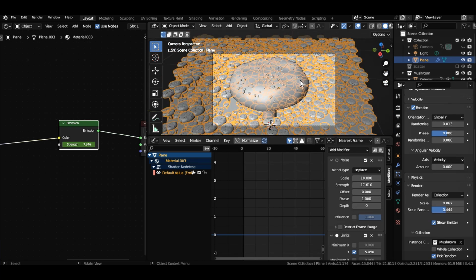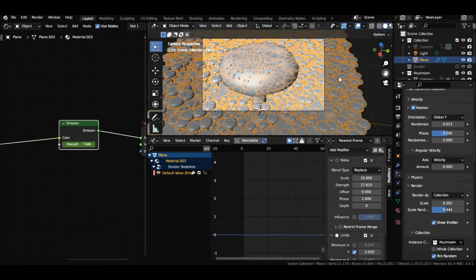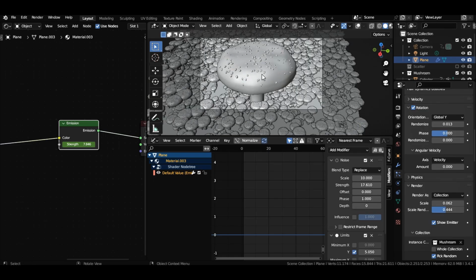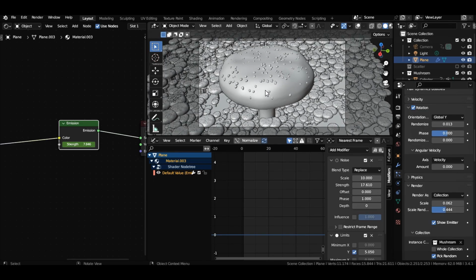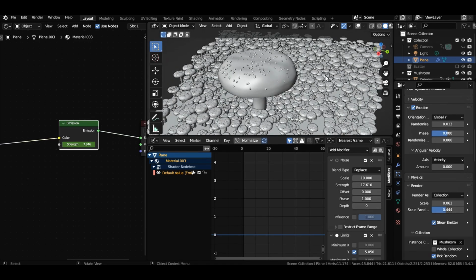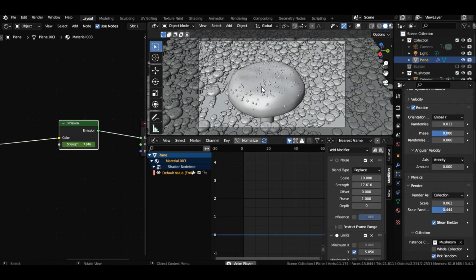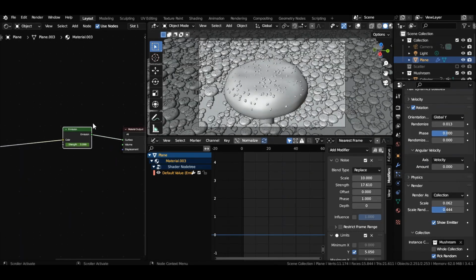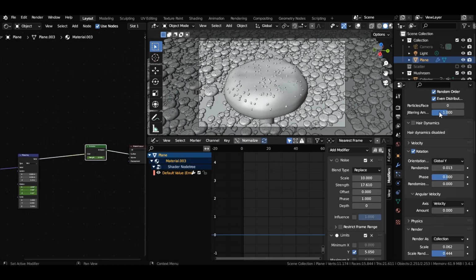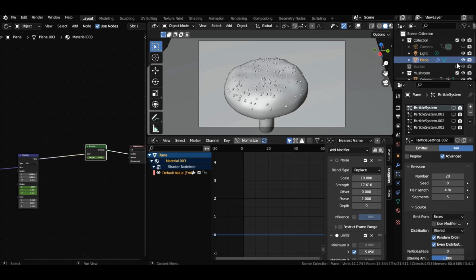Then I used the mother right here. I just added those keyframes for the mother, so those instances will follow the mother. Let me play it. You can see they are following their mother. Then I'm going to hide my particle system and my mushrooms. Then I'm going to jump over to my rendered view.